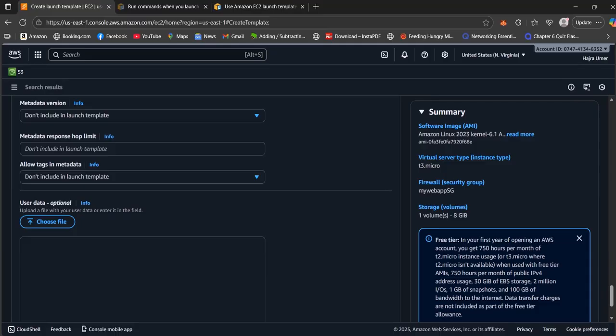Now we have user data here. User data allows us to run a script automatically on instance launch to install software, configure the server, or start a web app. We can upload a file or simply paste or type a script manually.